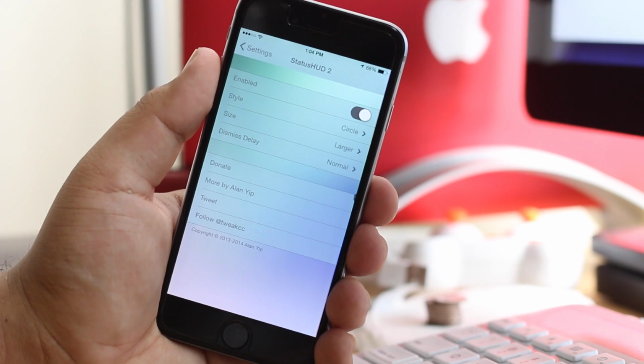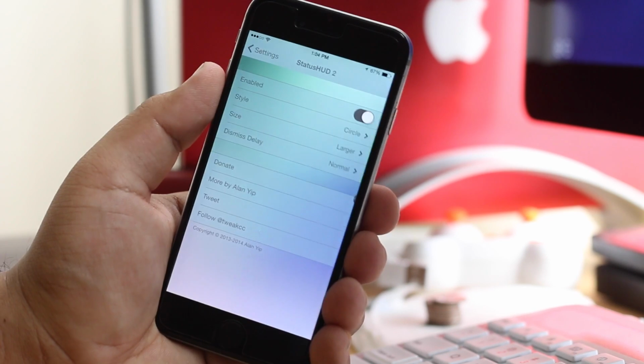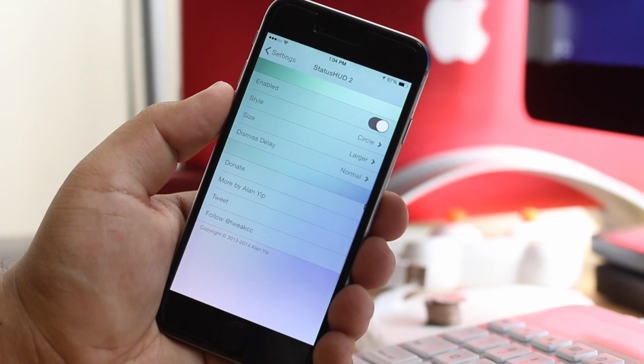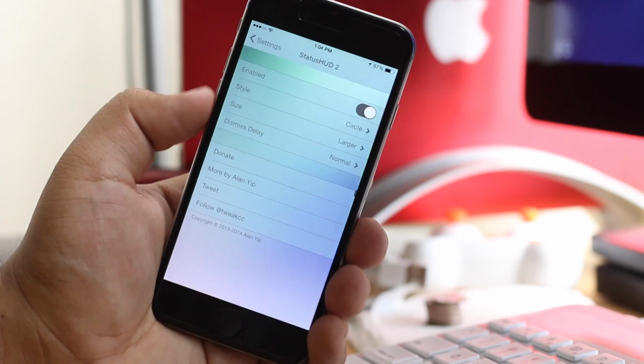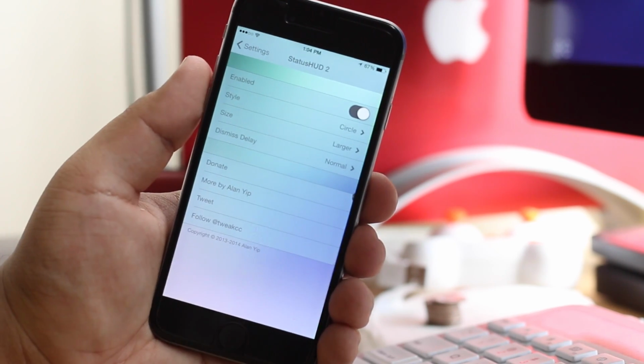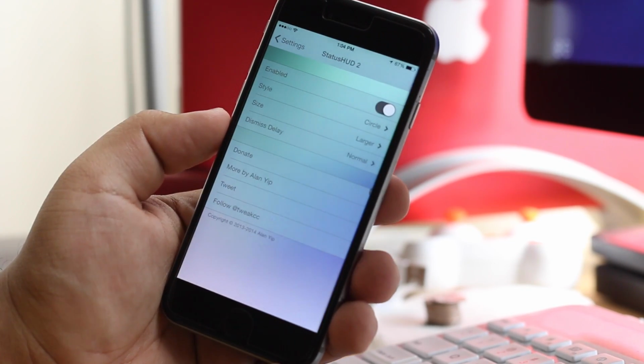I always find that extremely annoying, and I think that this tweak has just been super useful, especially when you're watching YouTube videos or something. It doesn't pop up that ugly square right in the middle that distracts from your viewing, which is pretty nice. So this is called StatusHUDTo.